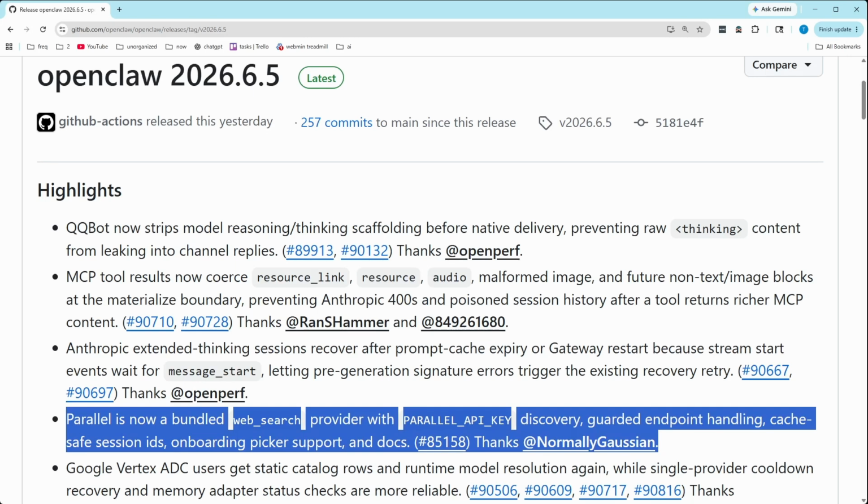API key discovery. You can set parallel API key or plugins.entries.parallel.config.websearch.api key to enable the paid tier. Guarded endpoints and cache-safe session IDs. Requests use secure, isolated session handling, critical for multi-user or production deployments where session leakage or caching conflicts could leak data. Onboarding picker support. The OpenClaw onboard wizard now lists Parallel as a web search option, guiding new users through setup. Docs. Full configuration and usage guidance is now published.